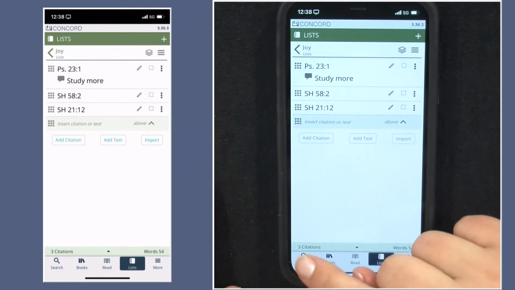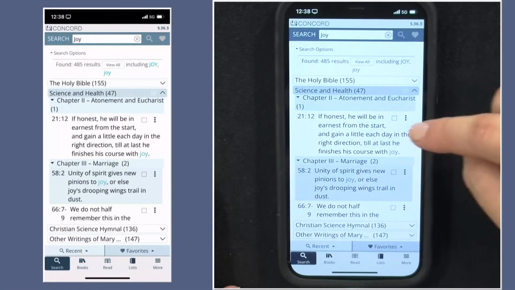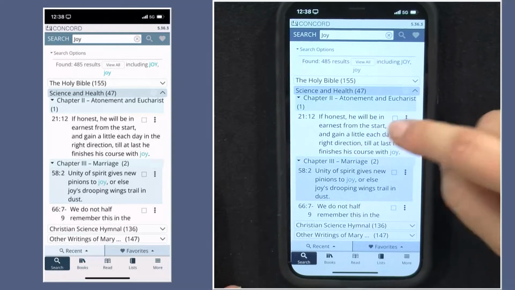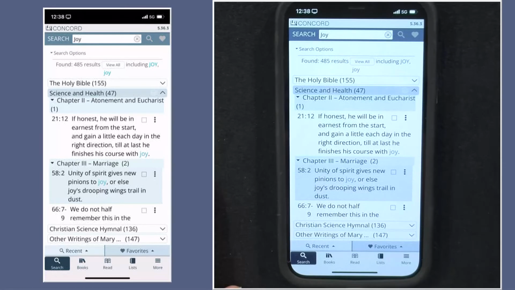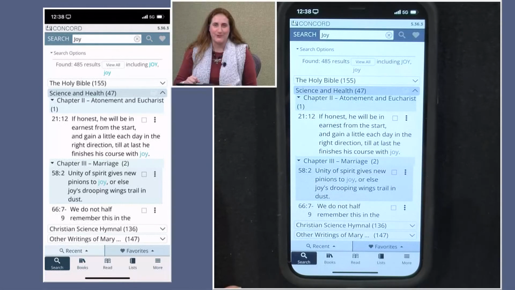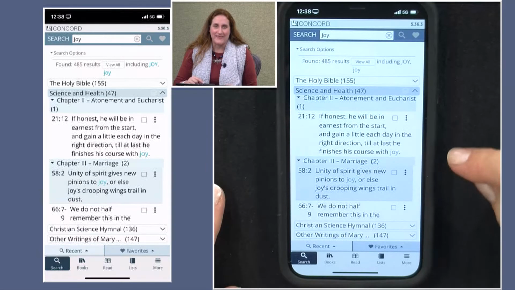So let's go back to search one more time, and let's delve a little deeper into this passage from Science and Health on page 21. It starts with the words, if honest. And as I was looking at this one, I was reminded that I actually had created a list before that dealt with that concept of honesty, and I'd been doing some study about that. And so I want to add this passage to that list as well.